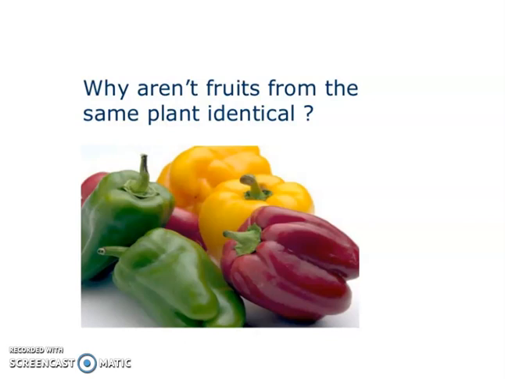You can see on your screen there are capsicums. Can you please think for a while why the fruits from the same plant are not identical? Right now you can see different vegetables. These are all capsicums and they belong to the capsicum species, but they look different. They are different in color, in size, and in shape as well. Why does this happen? The answer we will find in today's lesson.